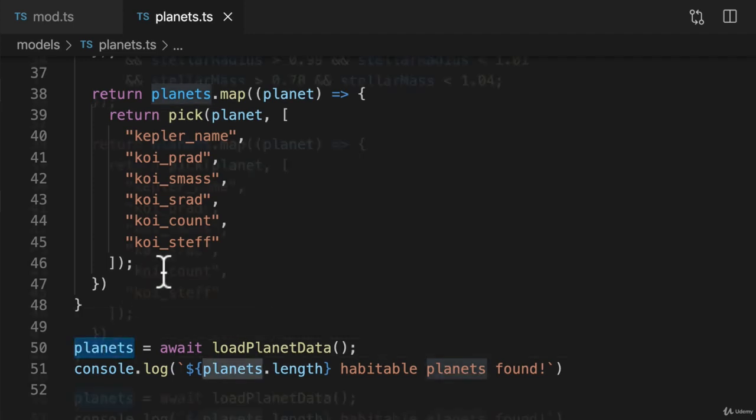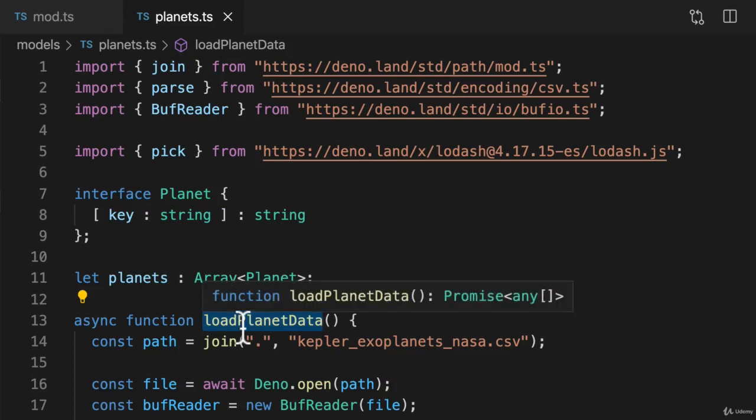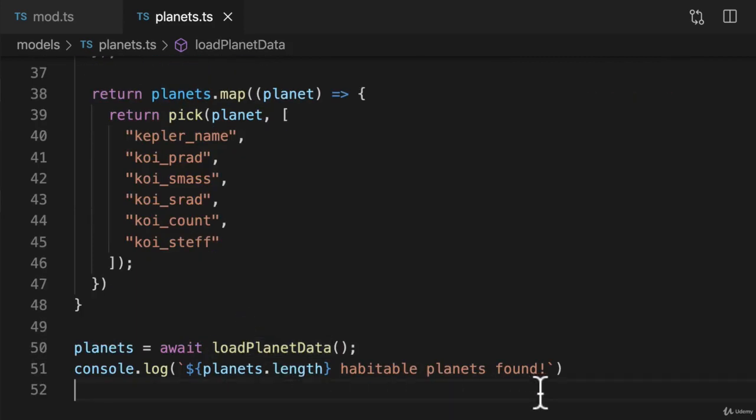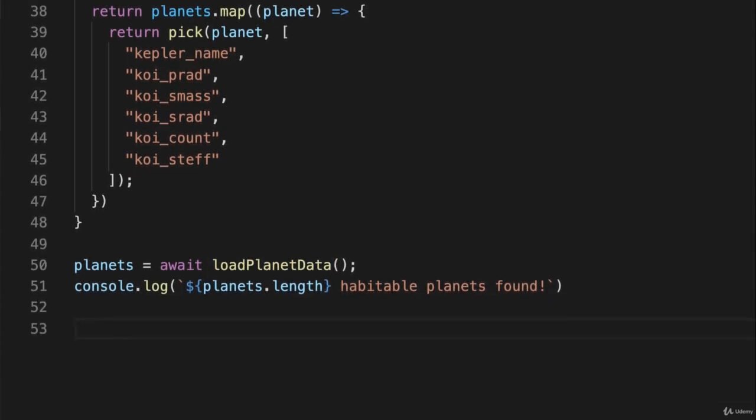Now that we have our planets set up, after we load planet data, we're going to need a way of accessing this database. This is going to represent our data access layer, so the way in which our API accesses the data which we get back from our CSV database. And this is going to be simple. It's just going to be a function which we'll call getAllPlanets, and it's just going to return our planets. Now, for this to be accessible outside of our planets module, we need to export this function.